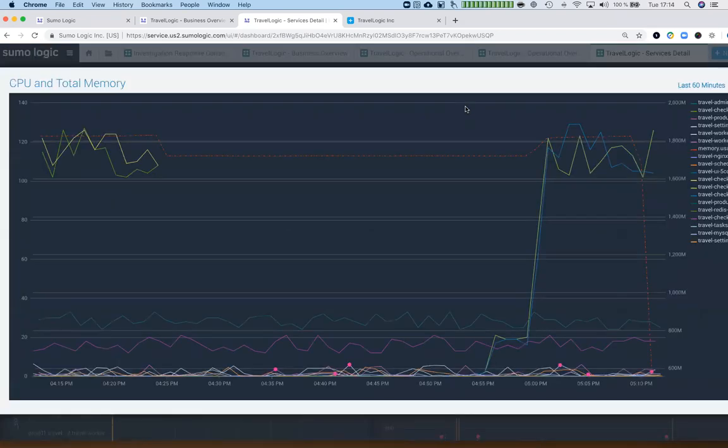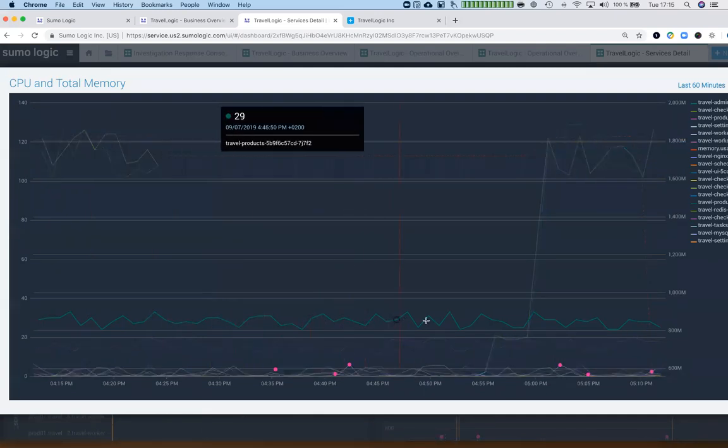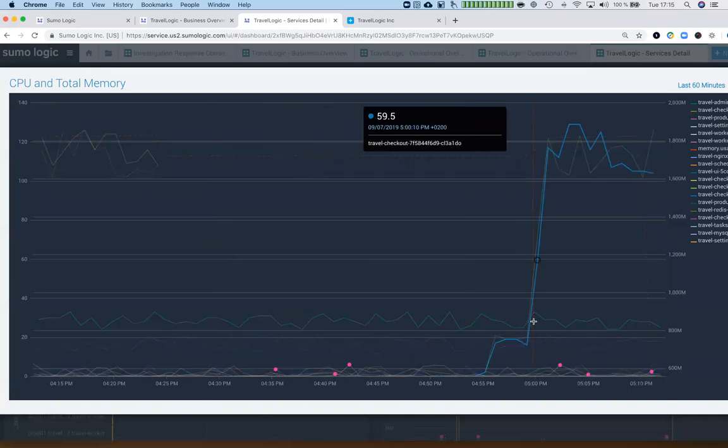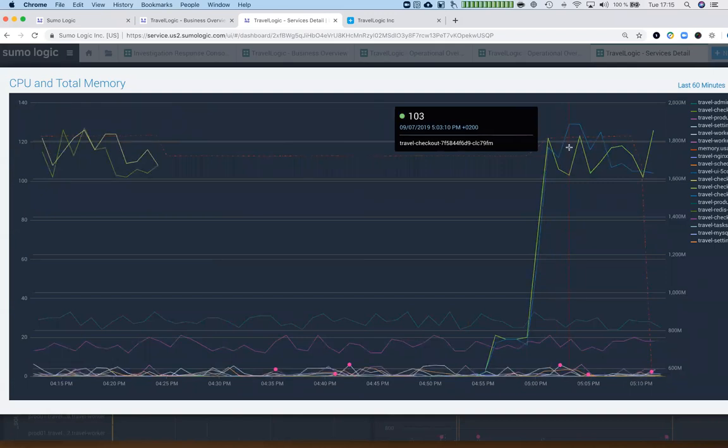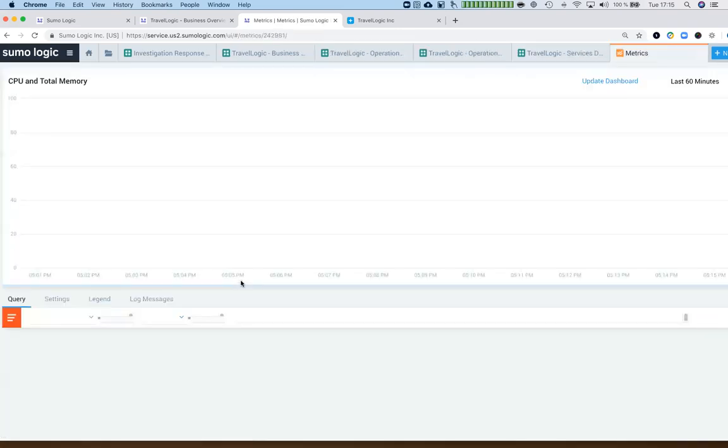Here you see a correlation of CPU and total memory. So this is a panel showing more metrics related data. You can see here that we have normal utilization, both CPU and total memory wise here. And here, as soon as I got the Slack message, I started to get spikes on a couple of nodes regarding memory and CPU usage. So let us open this up inside Sumo Logic.